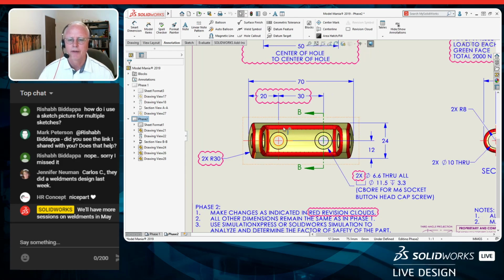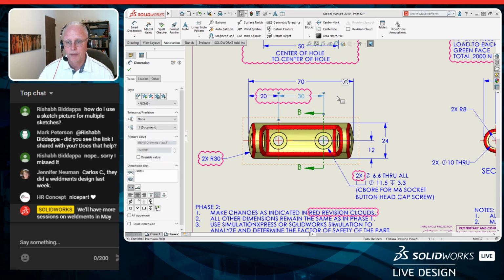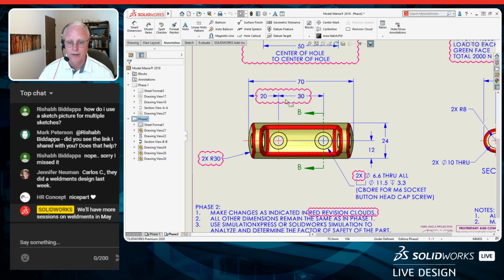So come in here. So obviously we have two counterbore holes and they're spaced here. If we think about it, those are centered. 20, 30, that leaves me 20 on the other side to give me 70. So that's still going to be centered.